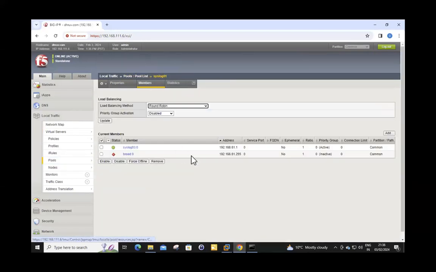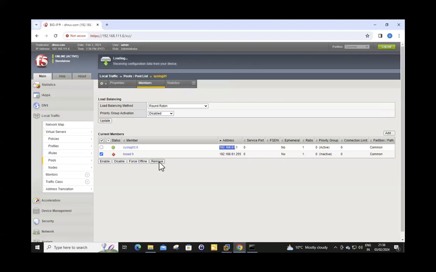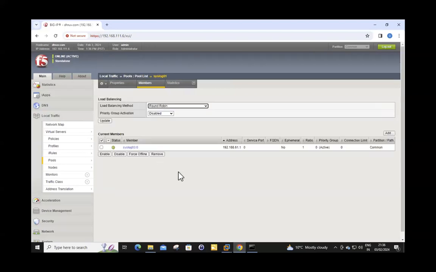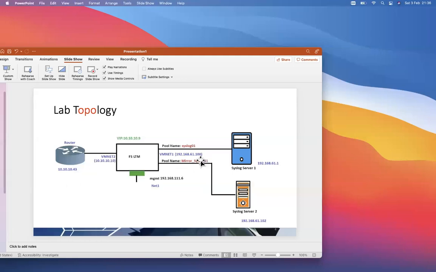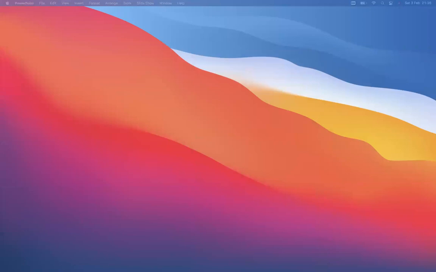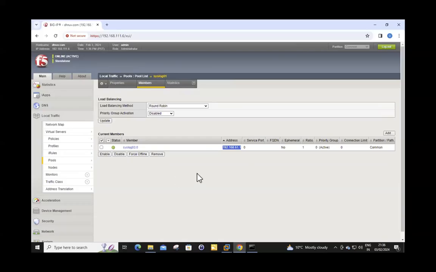Currently, I only have one single syslog server, so I will remove this to avoid any confusion. So it only has one single member, which is 192.168.61.1. I think that completely matches with our lab topology. So I think it's pretty nice and easy.